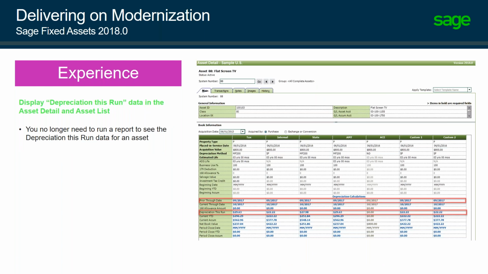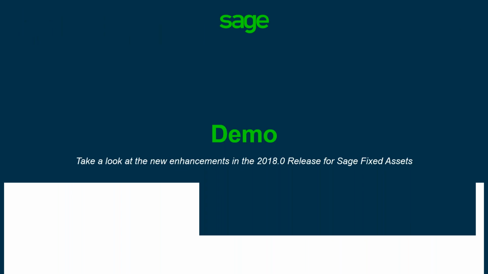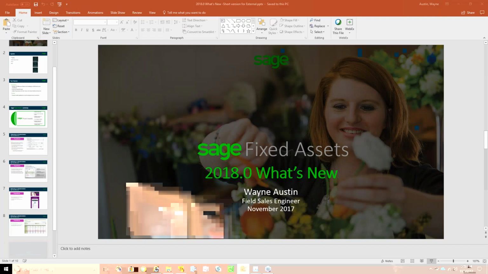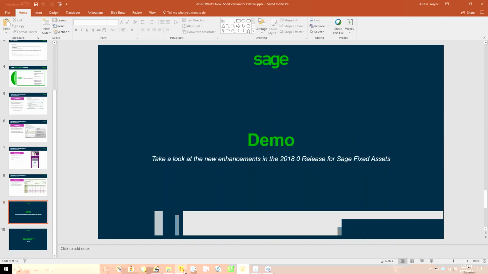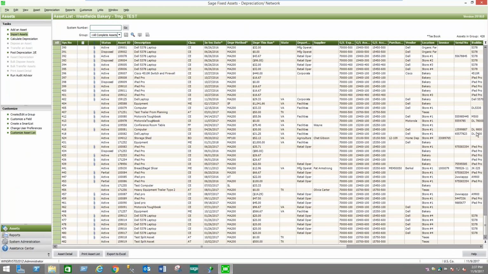Okay. Here's just a quick look, and you'll be able to see this better once I go into the application, at the added fields in the system, where you can now see depreciation this run. I'll give you a better view of that in the application itself. So with that being said, let me switch into my virtual machine so that I can show you that.